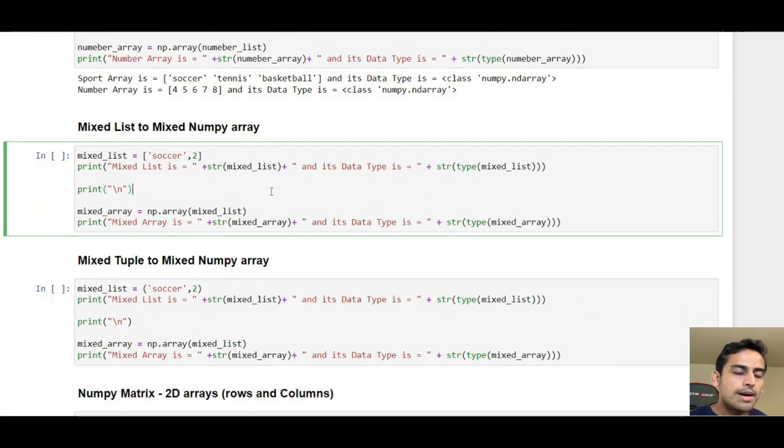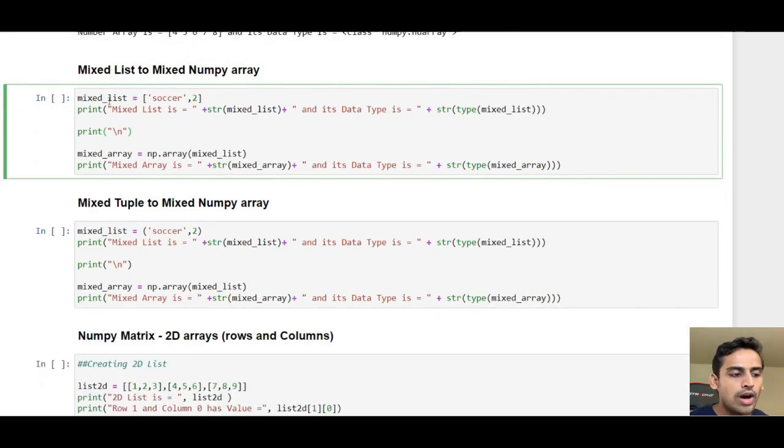As I mentioned, a NumPy array only stores elements of a similar data type. While converting from a list to an array, a list can have values of different data types. How will a NumPy array behave in this scenario? Let's say this is a list called mixed list. It has 2 values of different data types: soccer, which is a string, and 2, which is an integer. Here I'm just printing its values and its data type. The next is a mixed array, where I'm converting this mixed list into a NumPy array. Let's see what output we will get here.